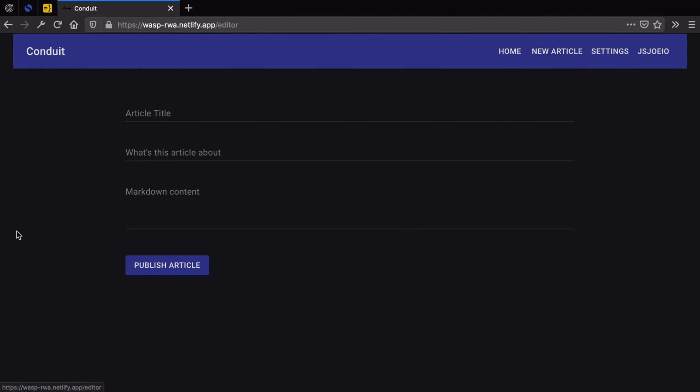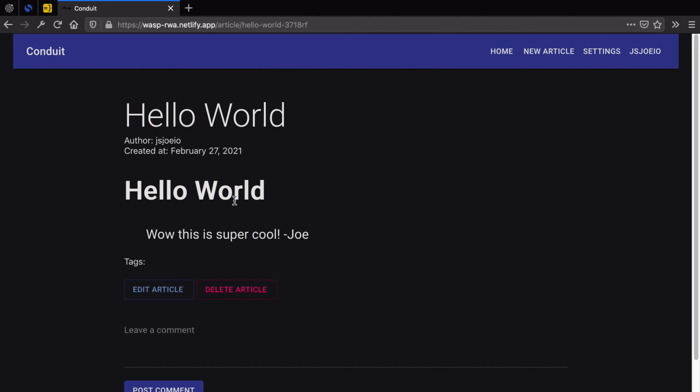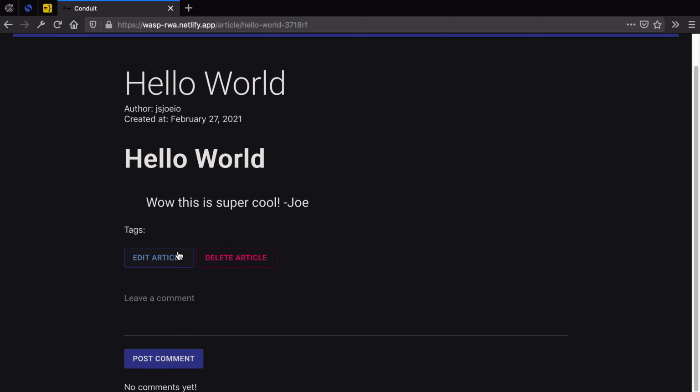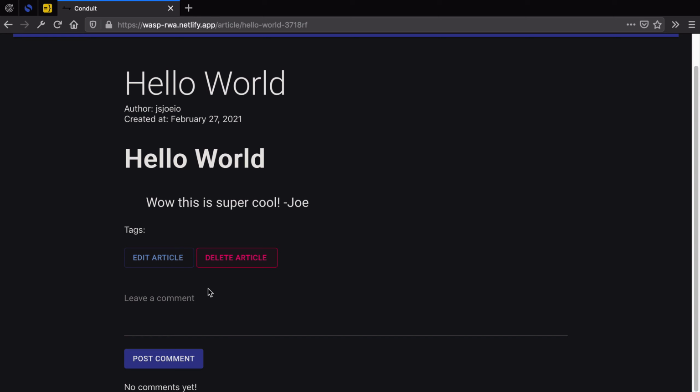Cool. Okay, so let's create an article. Hello world. Programming. Markdown content. Hello world. Wow. This is super cool. Joe. Nice. Let's publish. Hey, look at that. Okay. Nice. So, basically a basic CRUD app. Let's delete it. Okay, maybe that's not implemented or maybe I have to refresh.